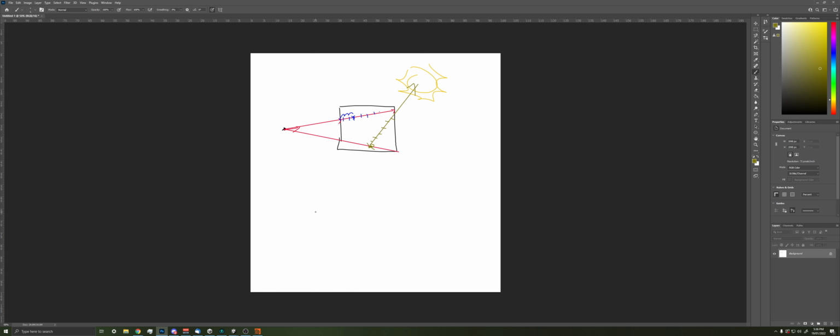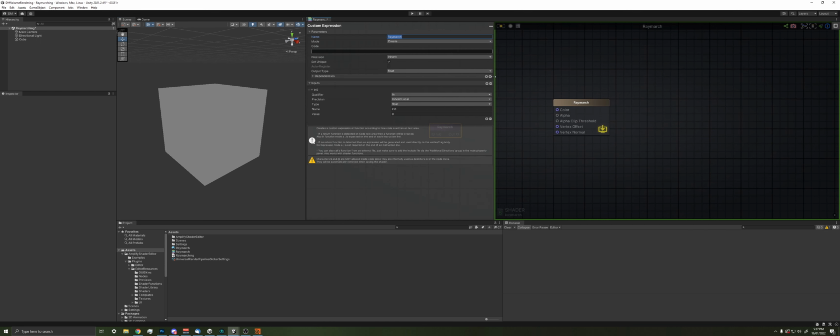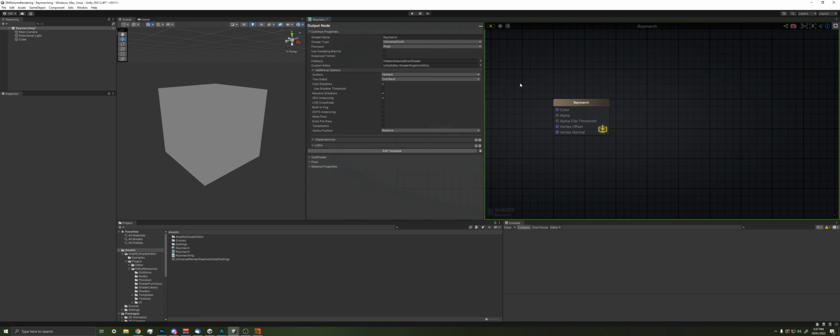Yeah, so let's jump back into Unity. Let's start by making a custom expression, and we're going to call this Raymarch. Is this code going to be too small to see? It might. I'll do some zooming in on the screen here so you guys can see.